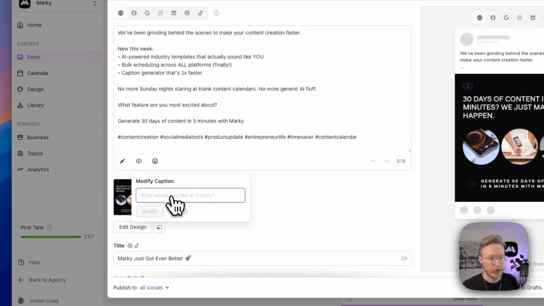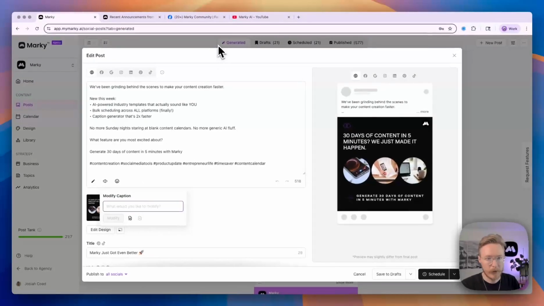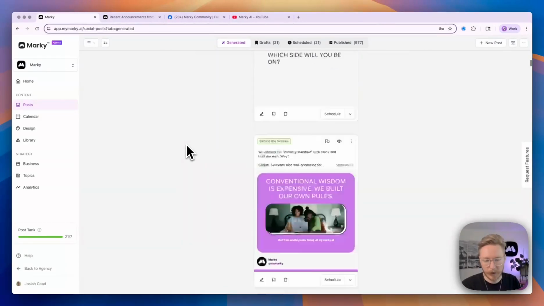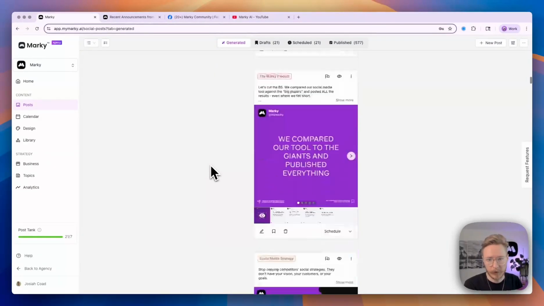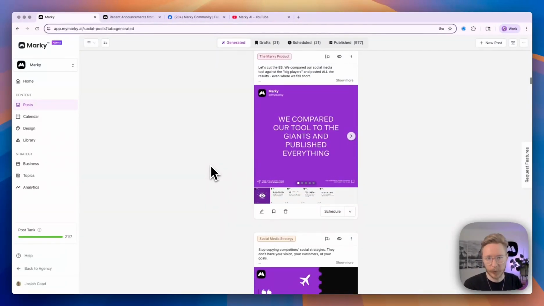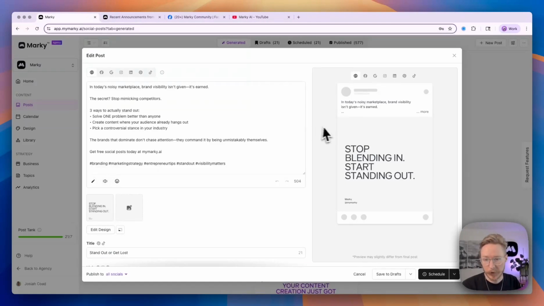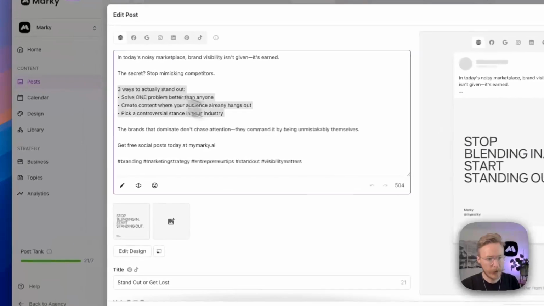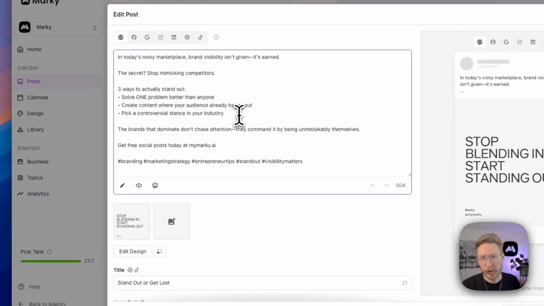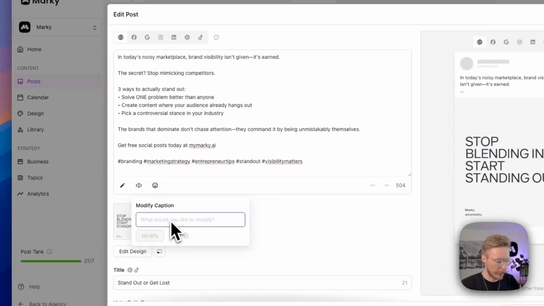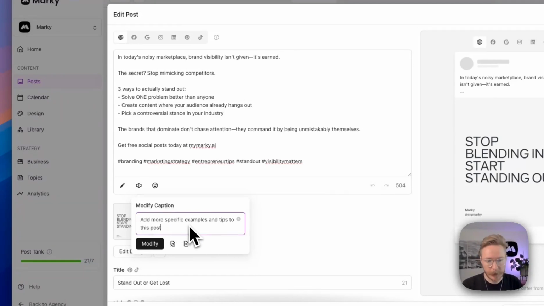as a snippet. So in this case, I'm on Markey's account, and this is an agency account, so you might see a few things here that aren't on a normal business account. I found this post about stop blending in, start standing out, and it talks about 3 ways to stand out, but maybe I want a little bit more specific examples. So we're going to write a modify caption here. Alright, so we said add more specific examples and tips to this post.